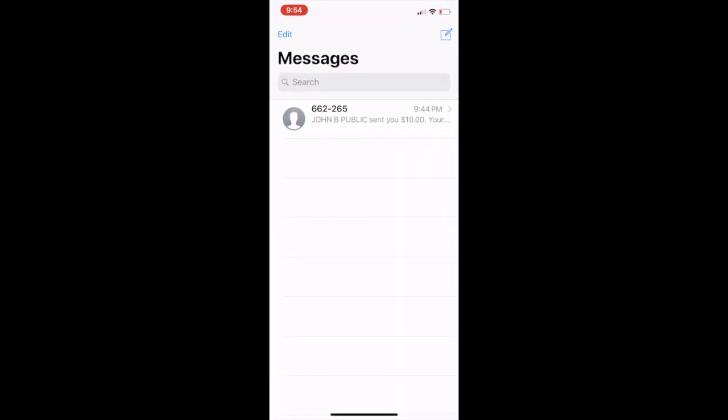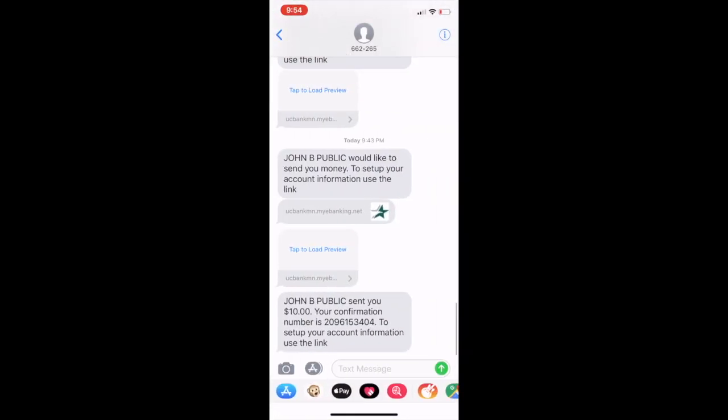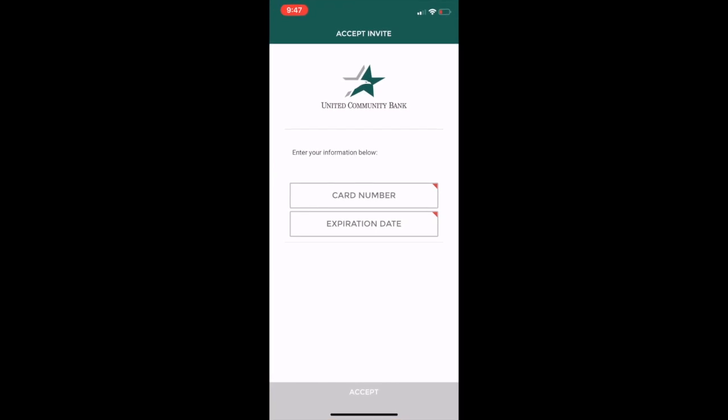Now let's look at how to receive money. The recipient will be notified via the method you chose. In this example, the recipient received a text notification requesting them to enter their information, as well as let them know how much they will be receiving. They will click the link and enter their information.